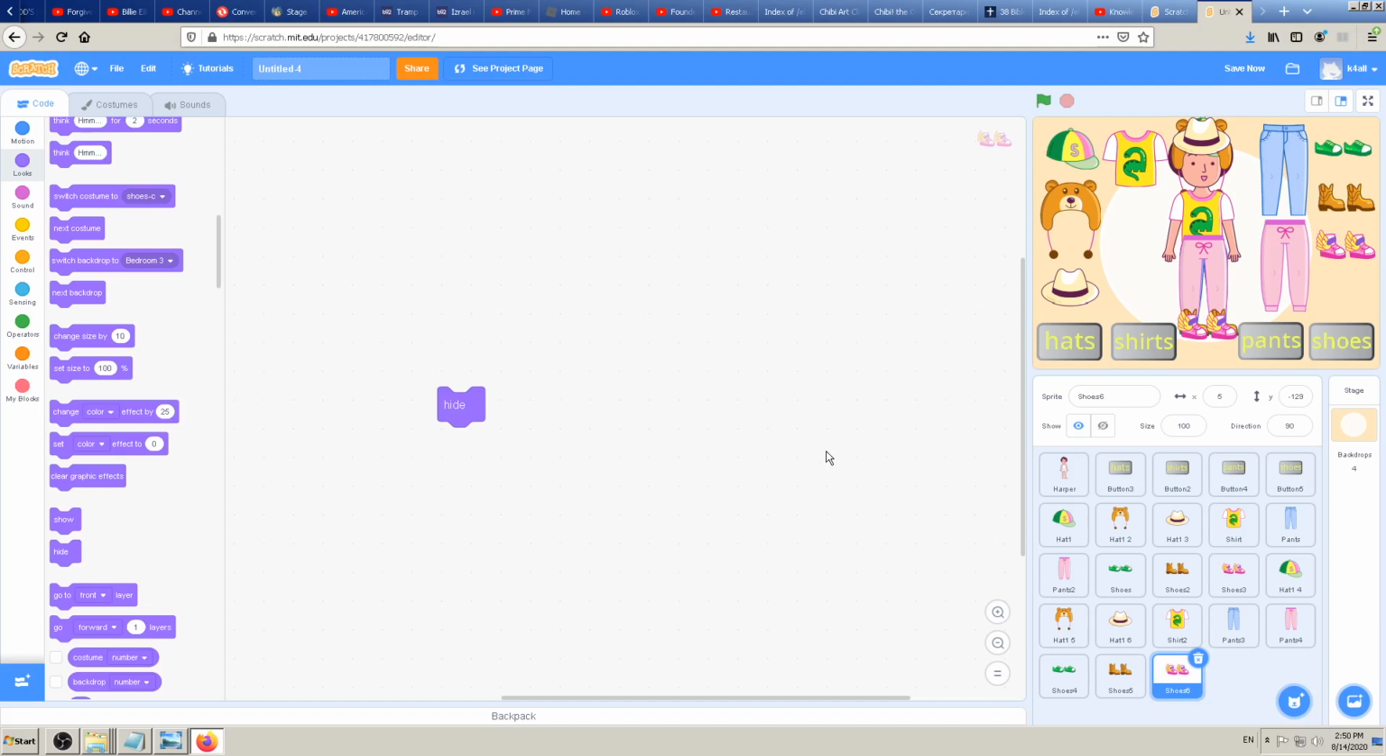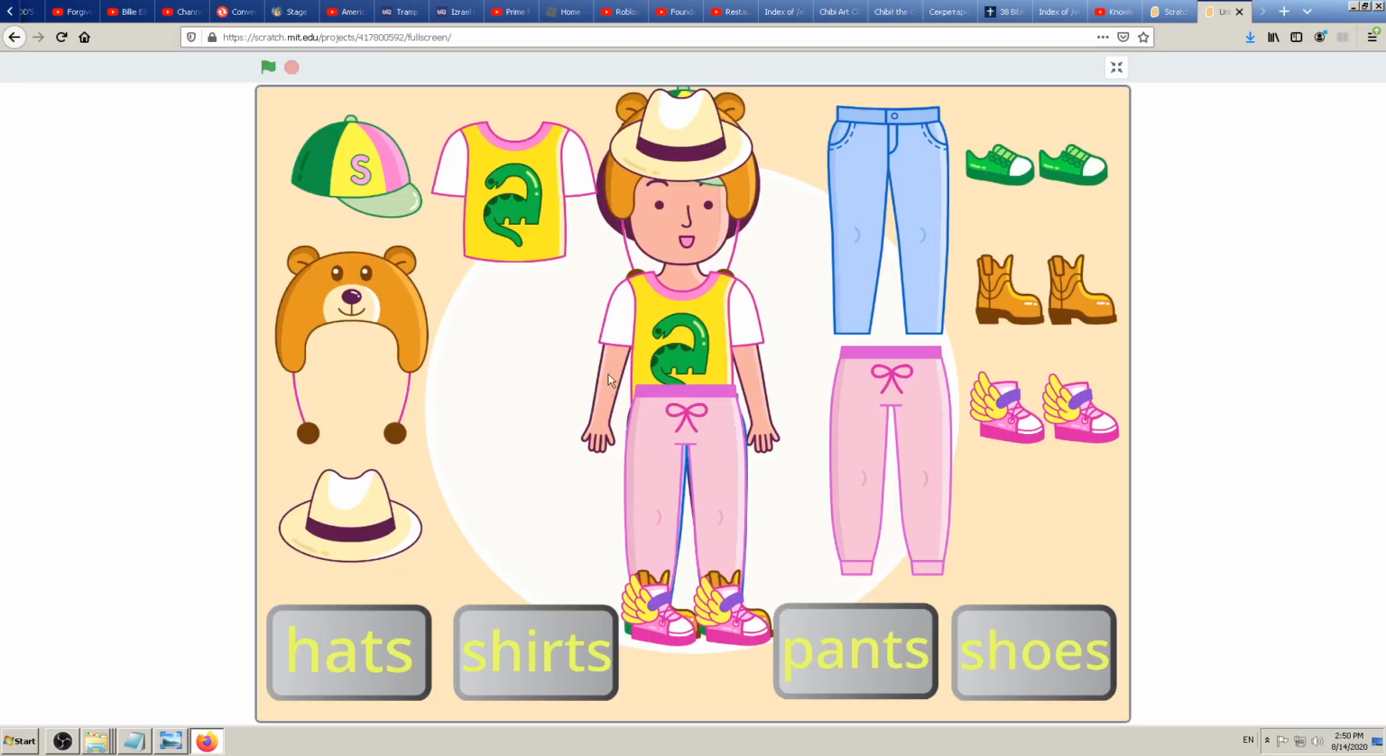Okay, so what do I want to hide here? Do I want to hide the girl? No, the girl has to be on the screen all the time. Do I want to hide the hats button, shirts button, pants button, shoes button? No, I want those buttons to be visible all the time. But everything else, every clothing here, I want to be hidden.